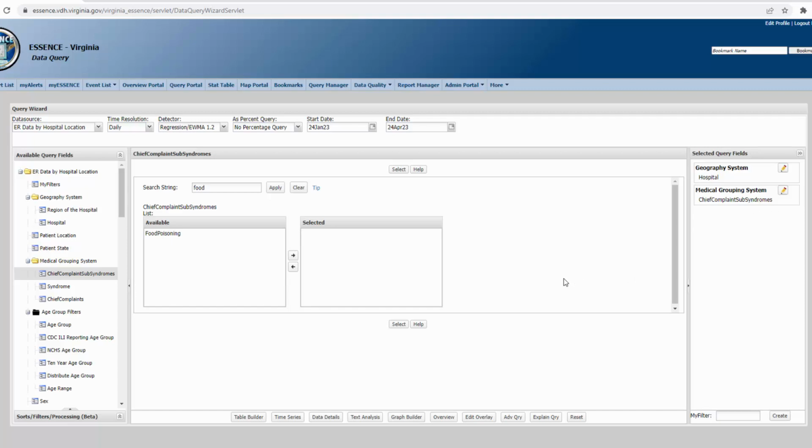Remember that both the syndrome and subsyndrome categories only look at the chief complaint, but often we also want to query the discharge diagnosis. One way to do this is to use a CCDD category.